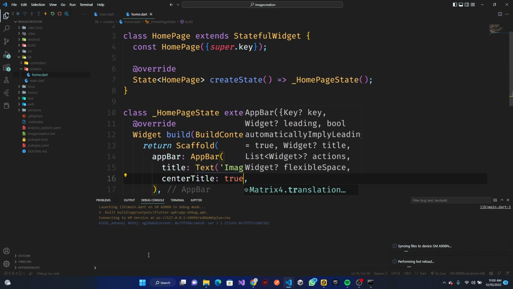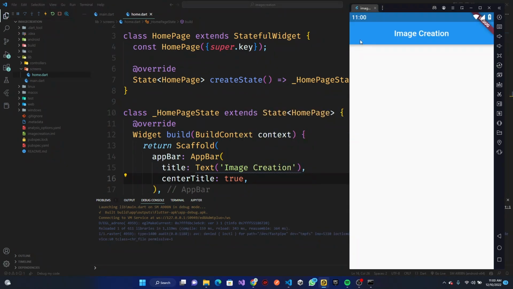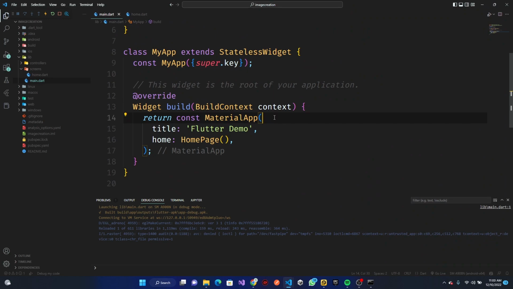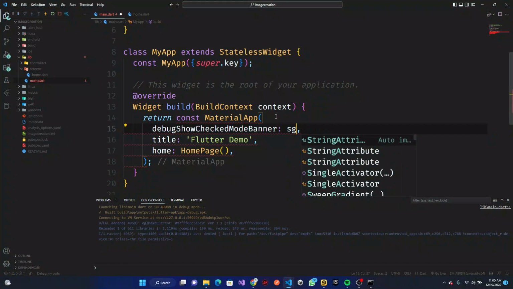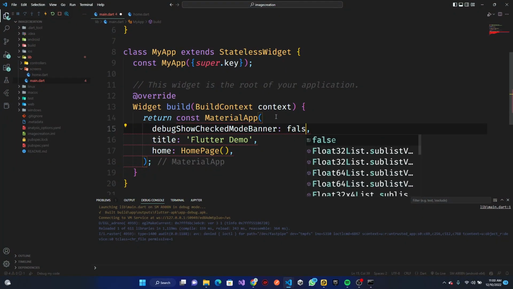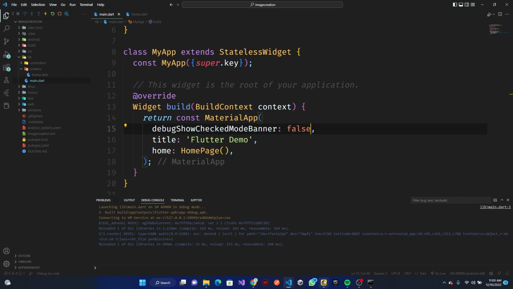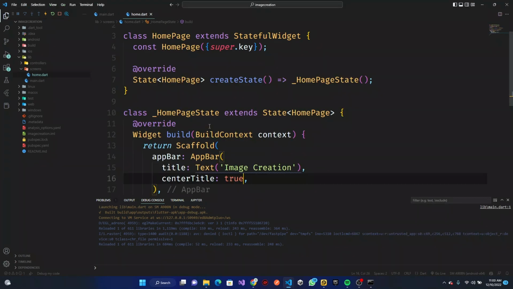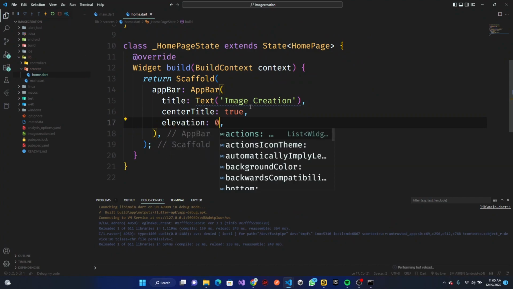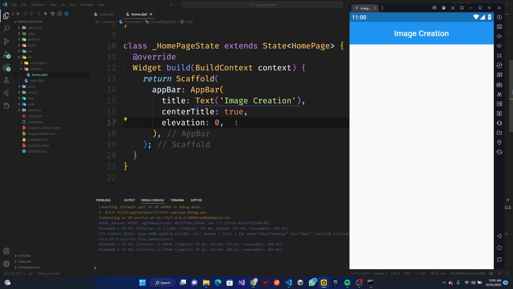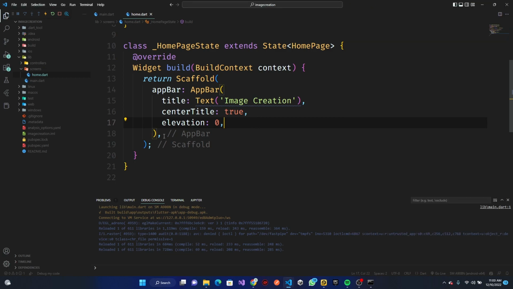All right. So we should save this and we'll be having this right now. This seems fair enough. The next thing to do is remove the debug banner. I'm going to say debugShowCheckedModeBanner, and then I'm going to make this false. So that should disappear now. Once this is there, we can make the elevation 0, so it removes that shadow under it. Now we have our body.